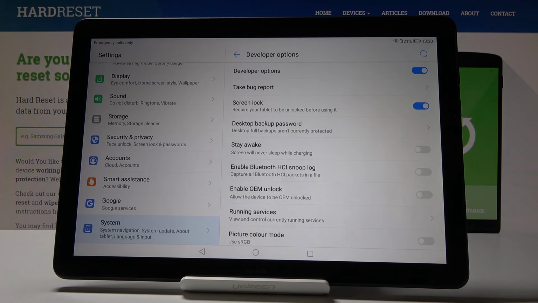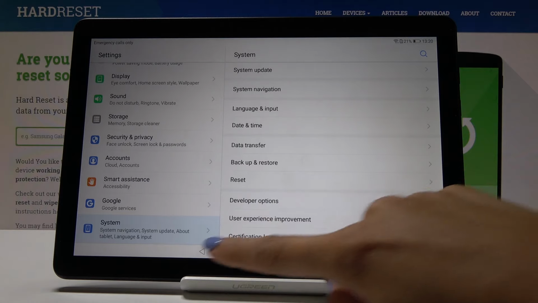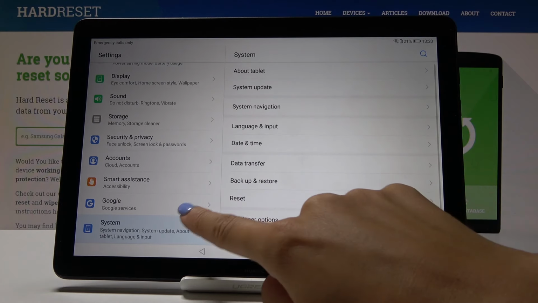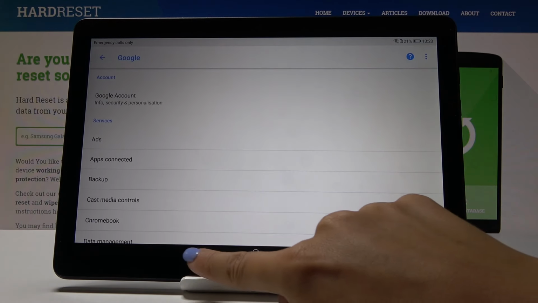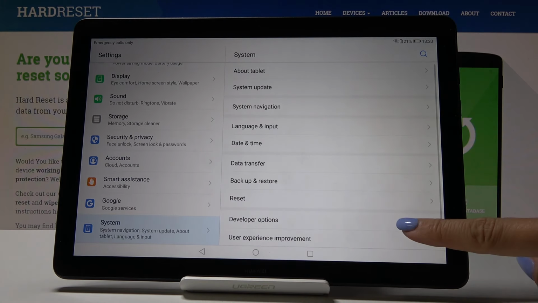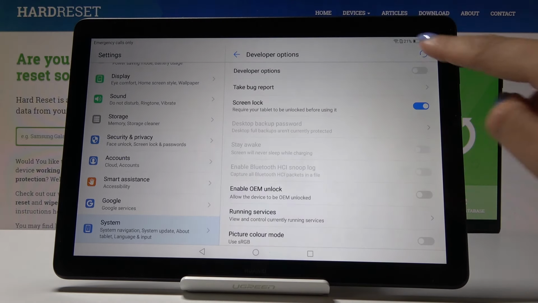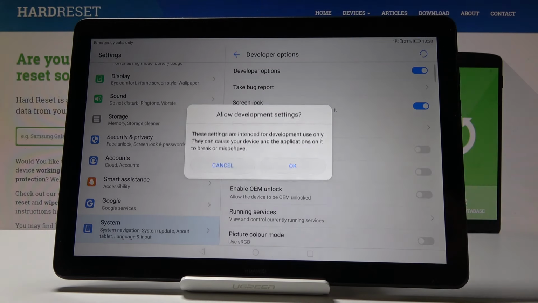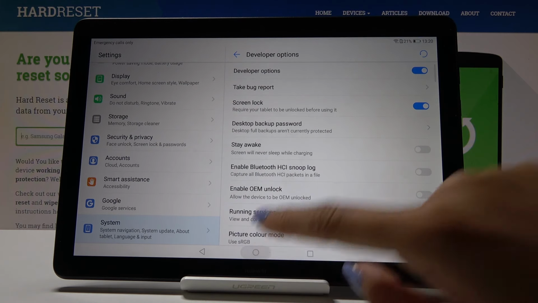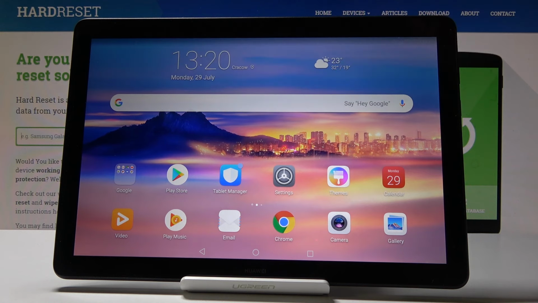And then if you would like to switch them off, simply tap on this icon to switch off developer options. Let me go back, and then as you can see, let me go back to system, and they will be now inactive, so you will not be able to use them. You will have to activate them one more time. And that would be all. This is how you can activate and use developer options in Huawei MediaPad T5.